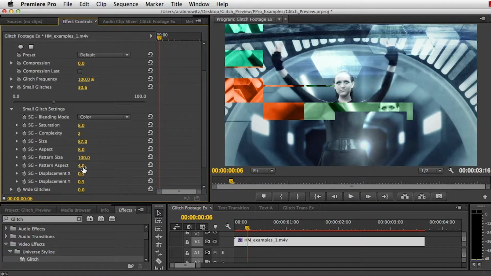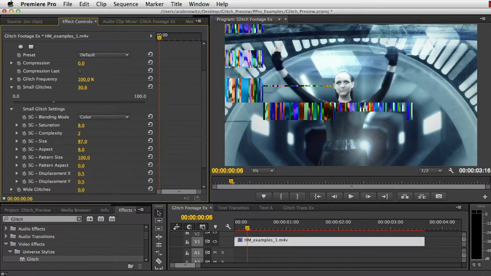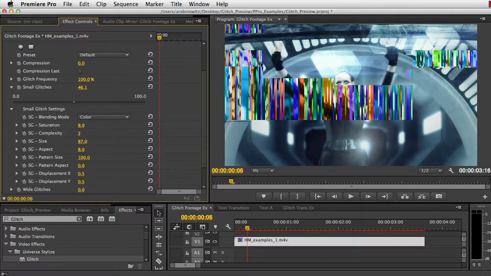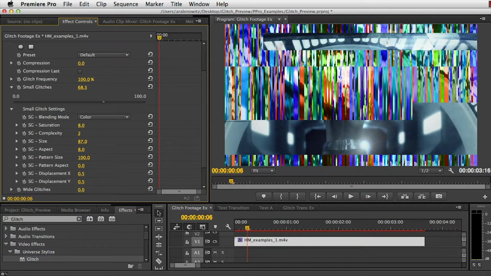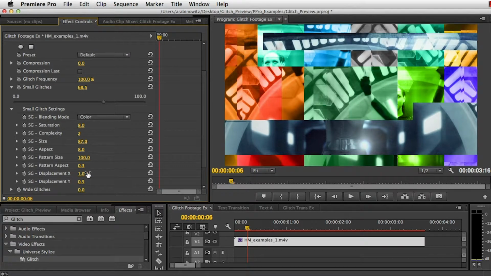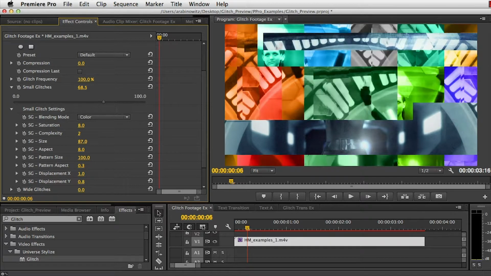Now there's also pattern aspect. If you bring it down, you're squishing it, making it tall and thin, or you can bring it all the way up, and you're not going to see much of a difference like this unless I add more glitches. Like this. Bring in more glitches. There you go. Let me hold down Command key while I'm doing it. Now you can see what's going on here. Now the other thing to note is displacement X and Y. If you've ever used displacement effects, you know that this pushes pixels to the left, to the right, up, or down. X does it left and right, and displacement Y does it up or down.